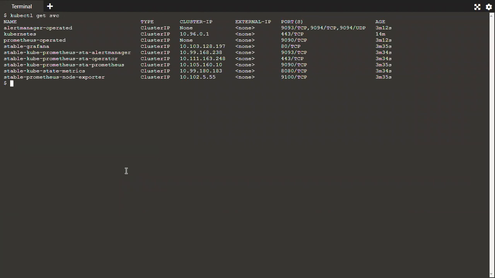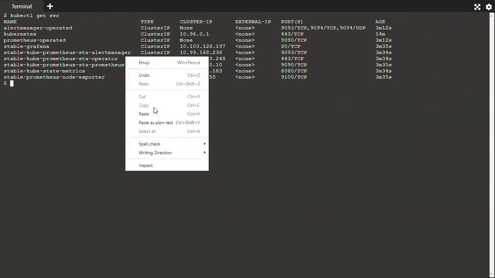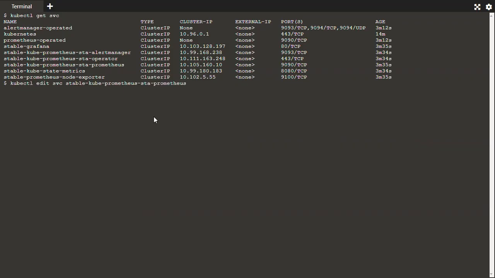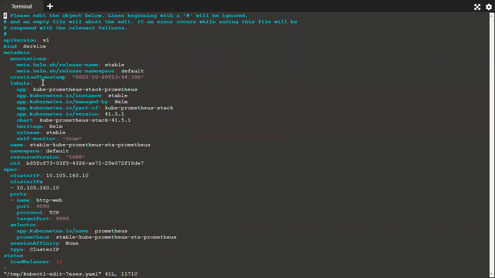Now I will run this command, which says kubectl edit SVC, which is service, and this is what I'm trying to edit, the stable Prometheus service. What am I trying to edit? It is cluster IP. I want to make it load balancer. So I'm using the command kubectl edit. Enter. So this kind of screen will open. You have to change this.